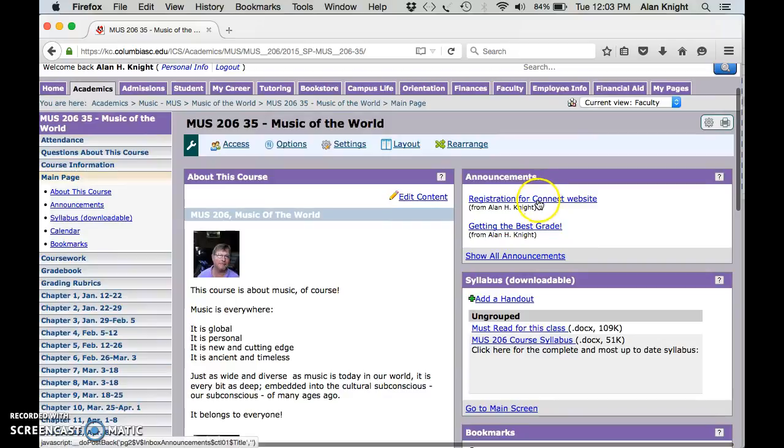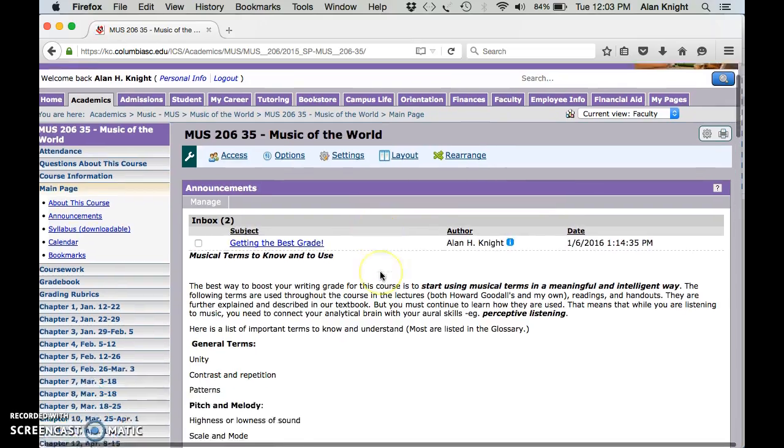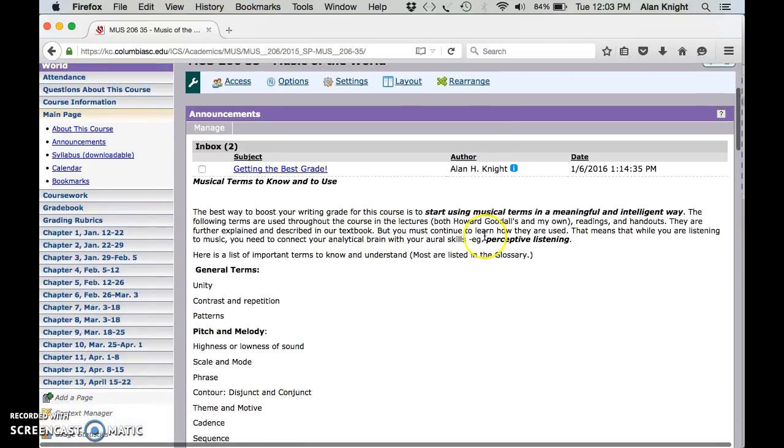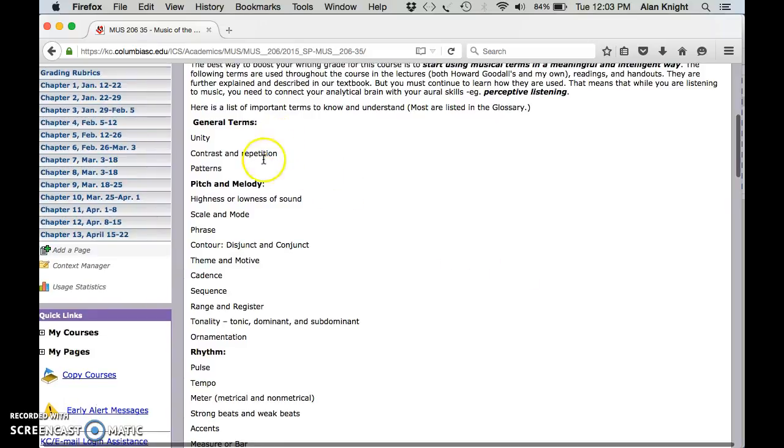Over here, you're going to want to register for the textbook, the e-text. You can click on that. Getting the best grade is a document, well, actually, it's in the announcement section, so it just goes right here. The best way to boost your writing grade is to start using musical terms, and you can read through that. This is going to take a while.